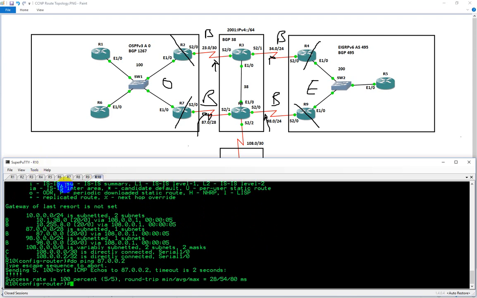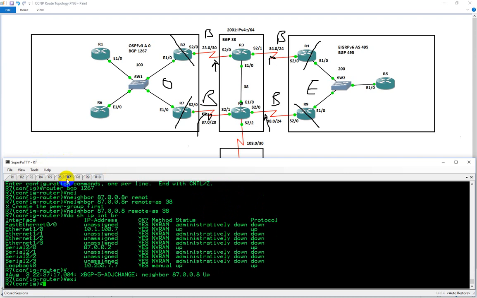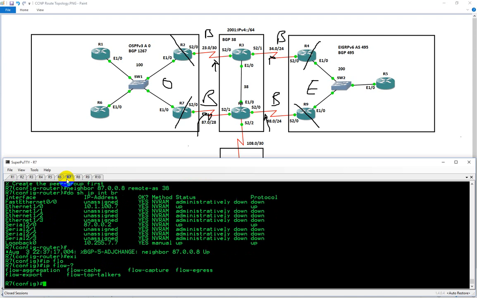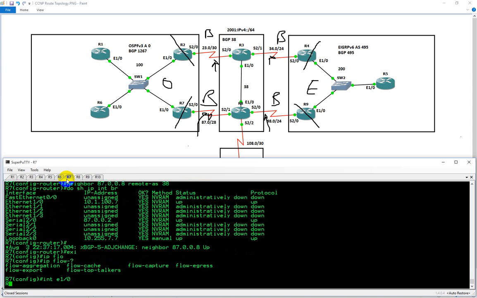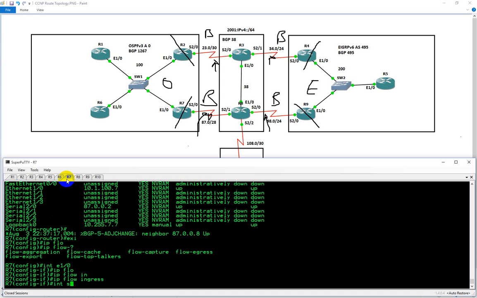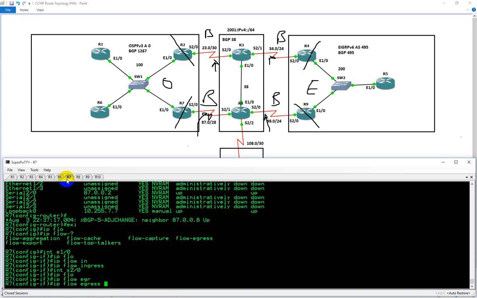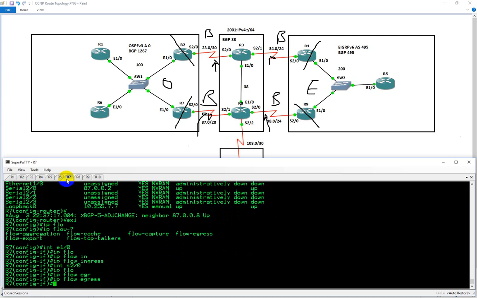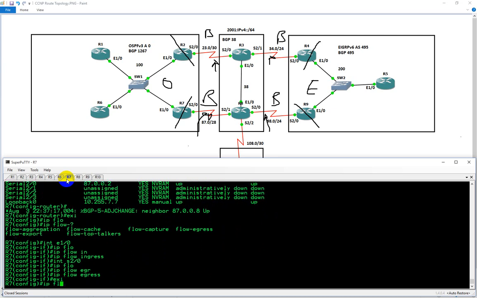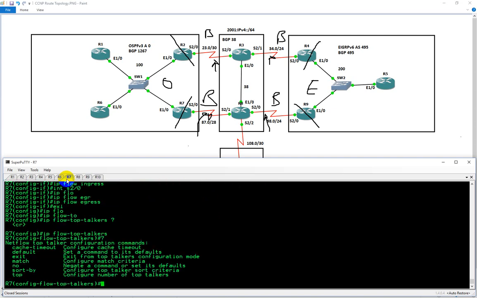So now what we're going to do is go to router 7. I'm going to exit out of here. I'm going to type in interface Ethernet 1/0 and type in IP flow ingress, and interface serial 2/0 is IP flow egress. So we have our inbound and we have our outbound. I'm also going to exit out of here and type in IP flow top talkers, and hit the enter key.